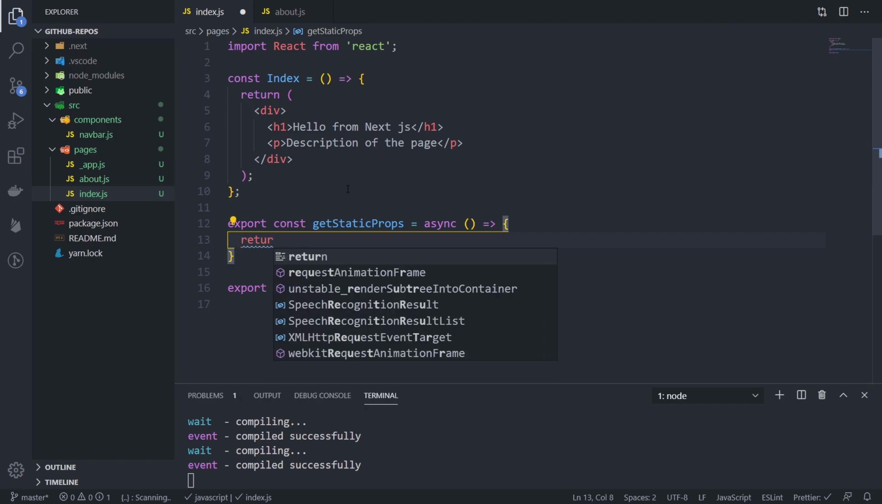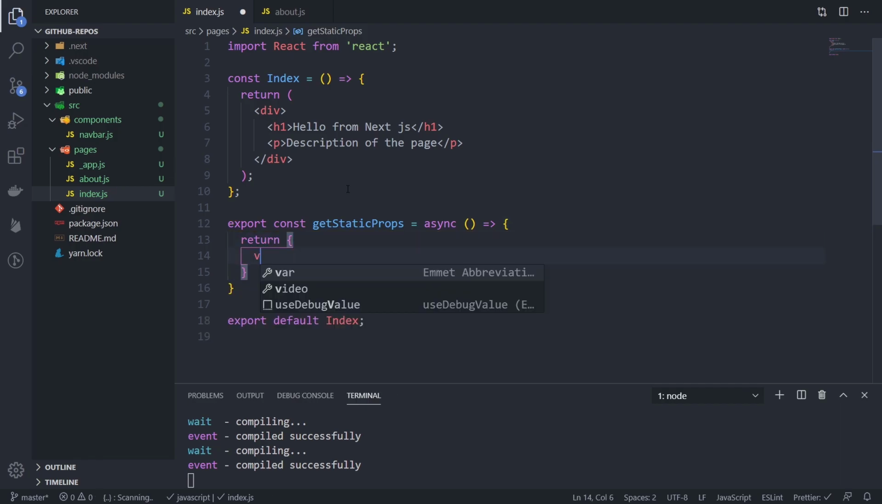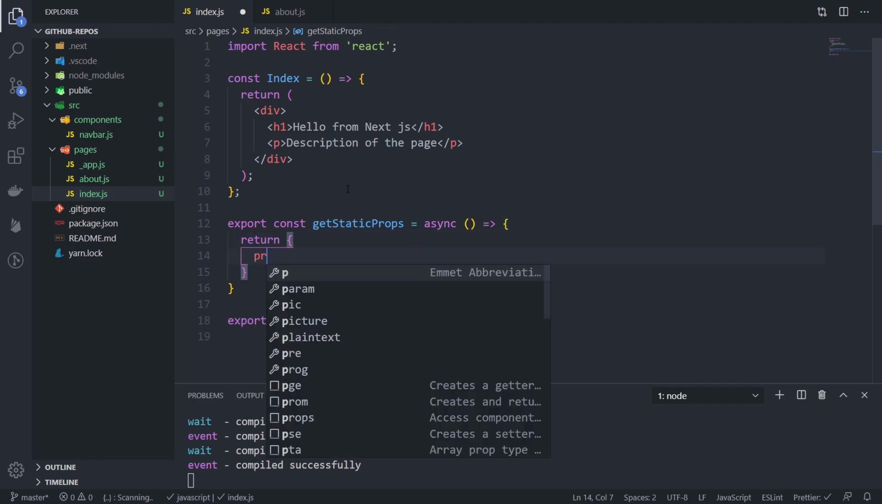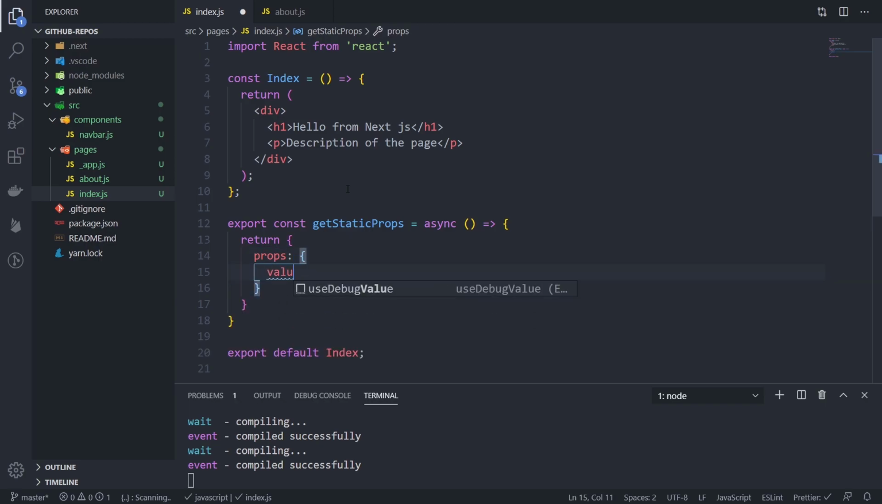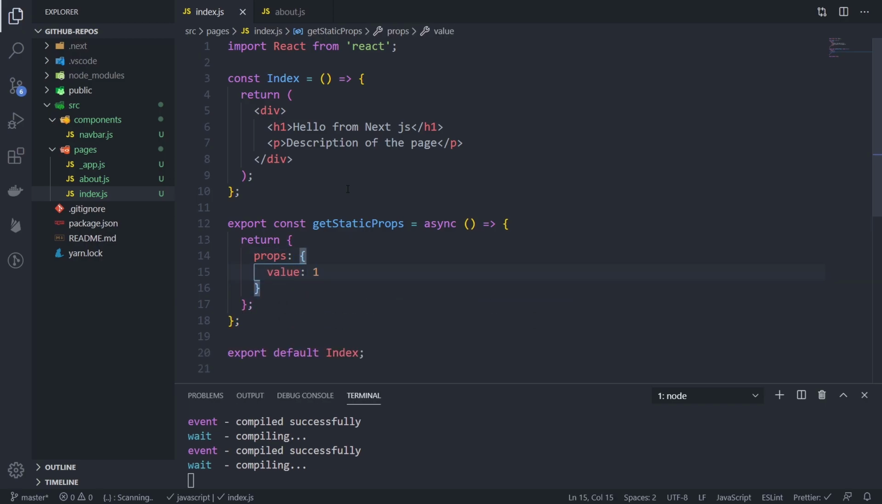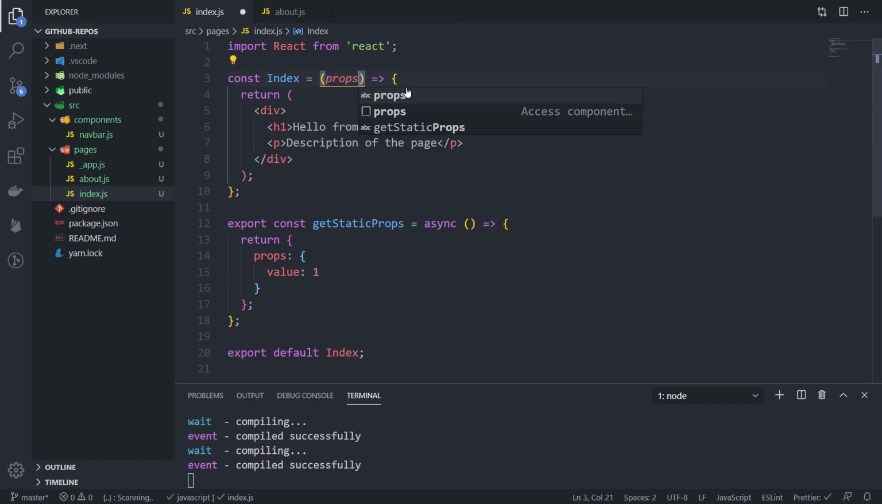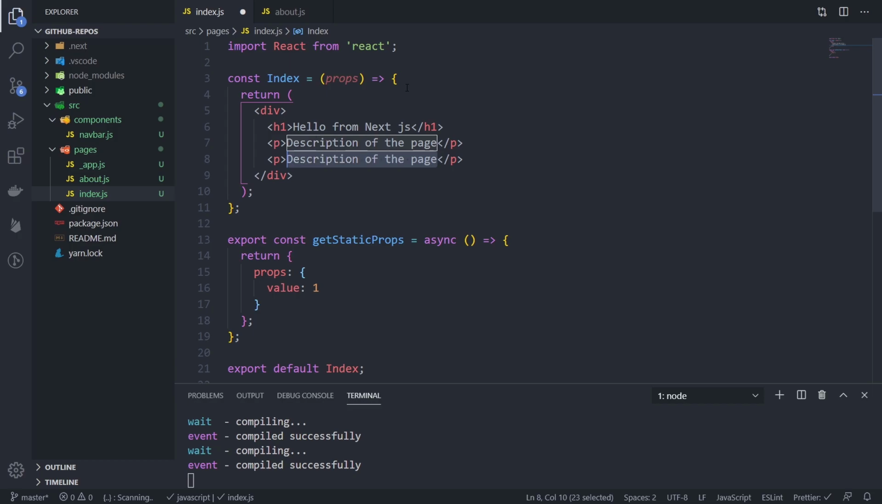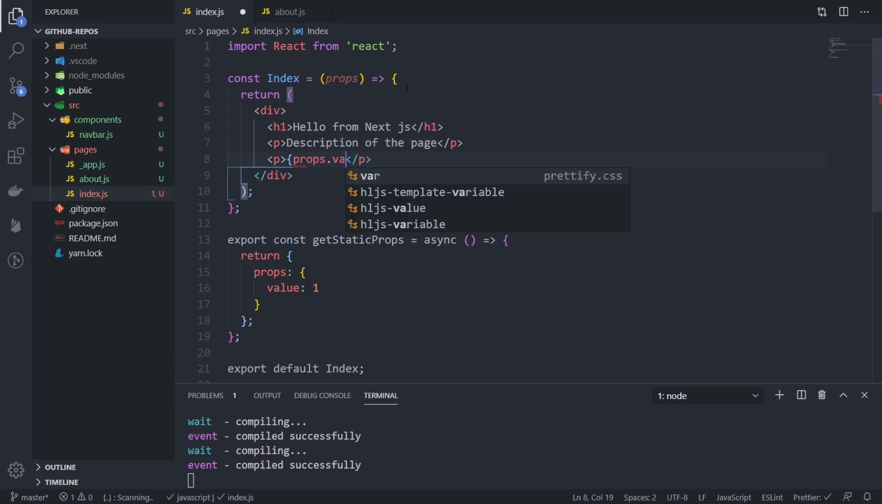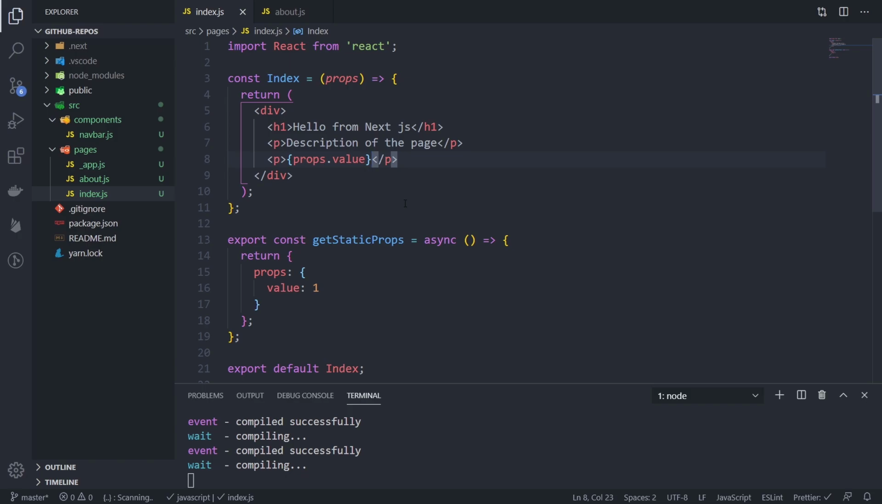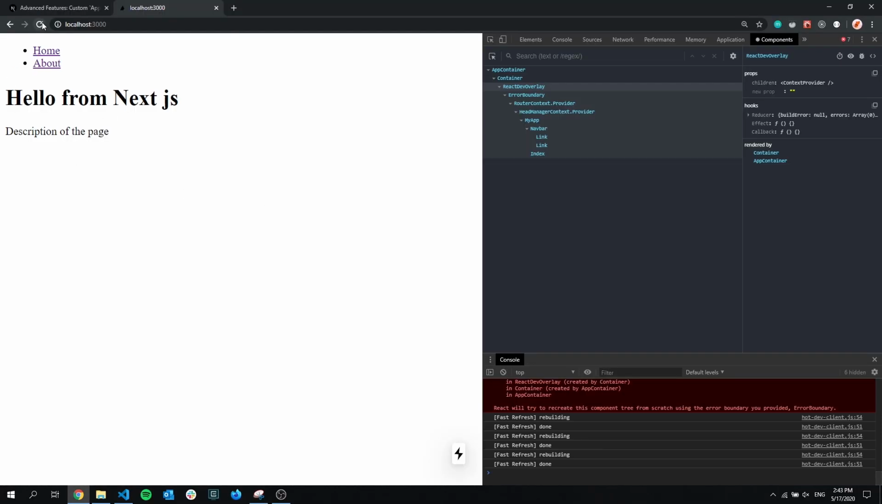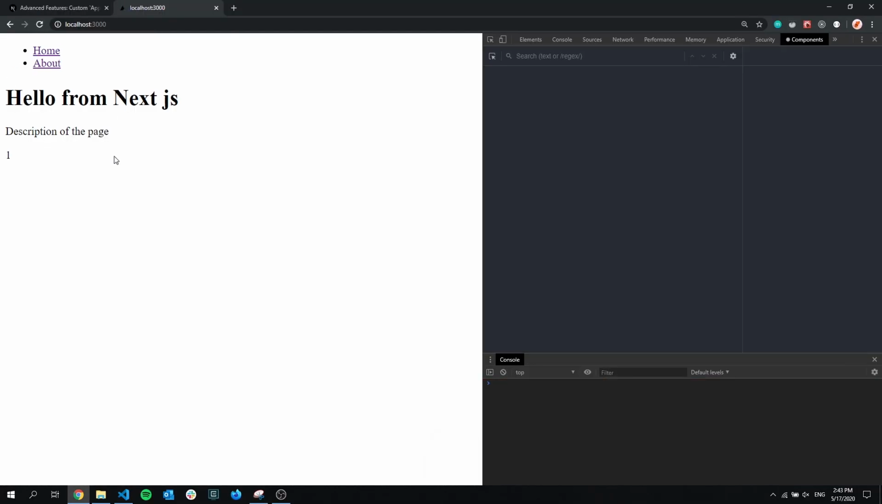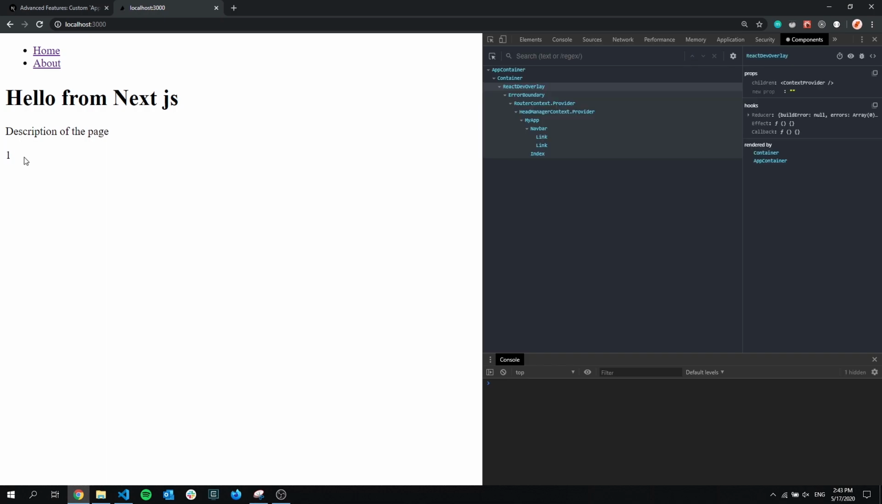So for example, let's return some value, sorry, you need to return the props and the value of 1. How to read the data? You have it from the props, so here you can get the props and show the value somewhere. Here. props.value. And you can see the 1 now. Let's refresh. Yeah, and we can see the one now here.